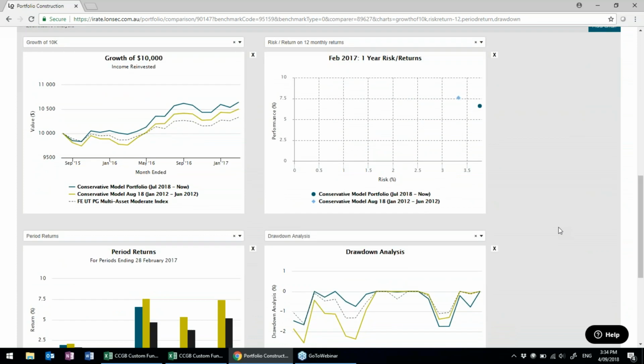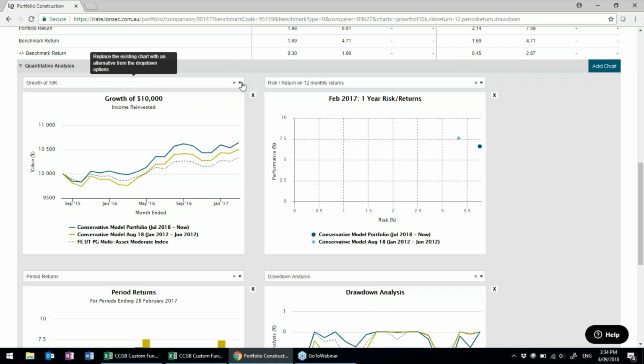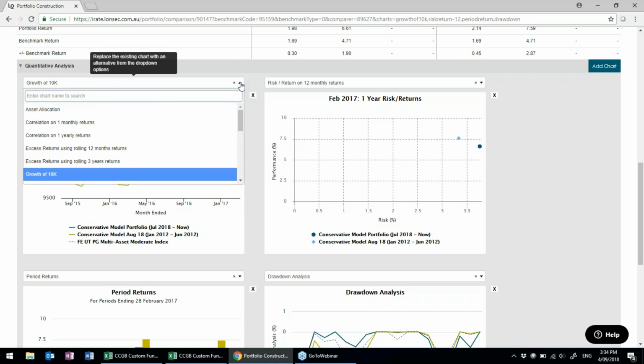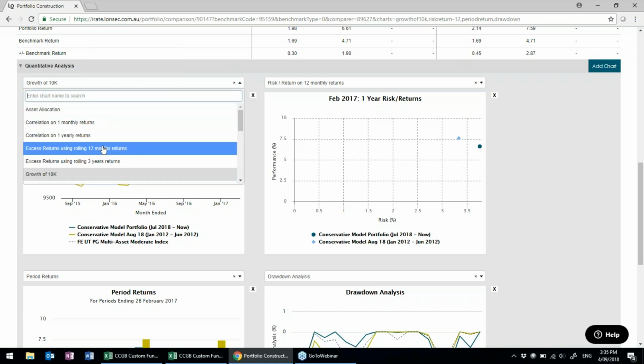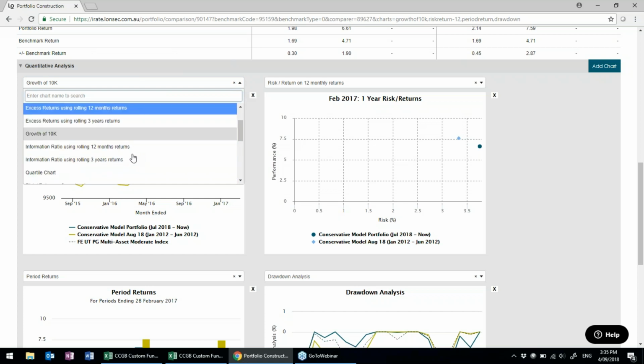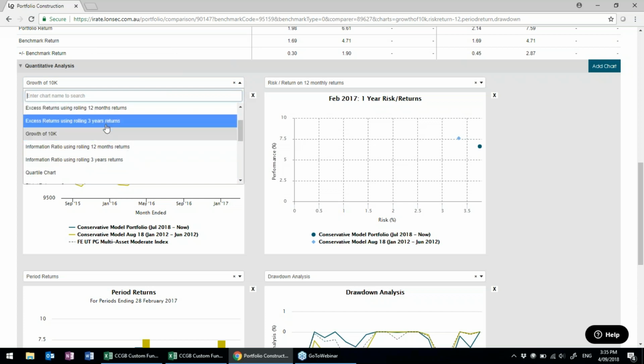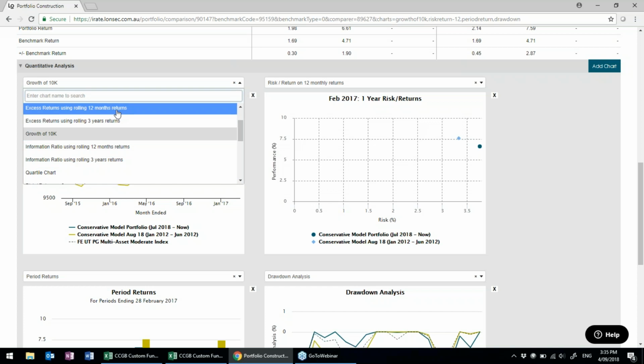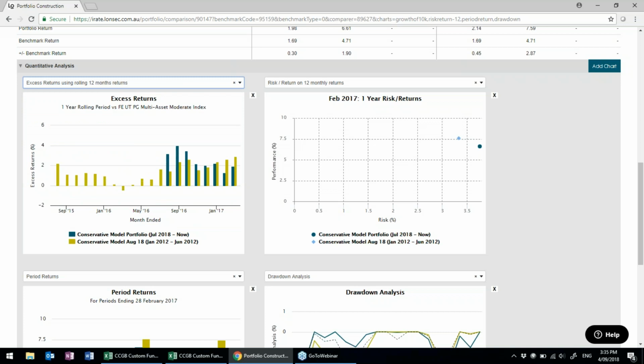And now you've got your 4 charts at the bottom of the page. So above each chart, you now have a drop-down menu, and this allows you to change or replace that chart with a different one. So you've got all the charts you're used to in the quant analysis area within here, but you can select also which period you want to look at the returns over, whether it's 12 months or 3 years. So perhaps you want to look at the excess returns instead of the actual growth of 10,000 in that place. I can just change the chart there simply.